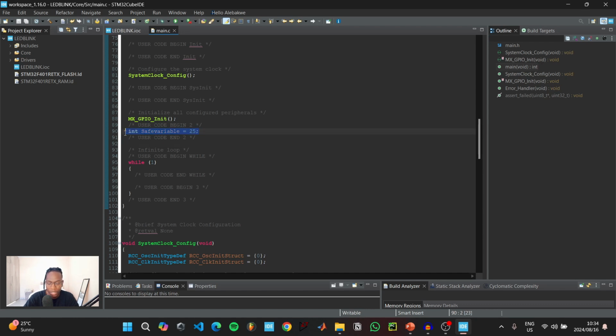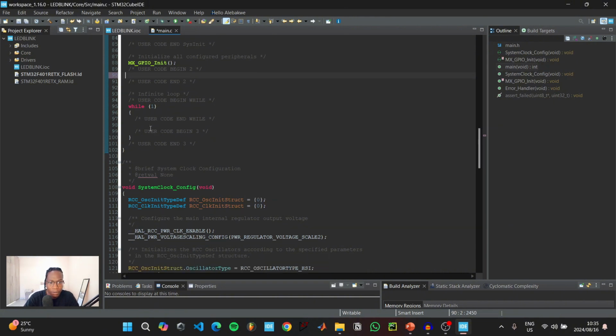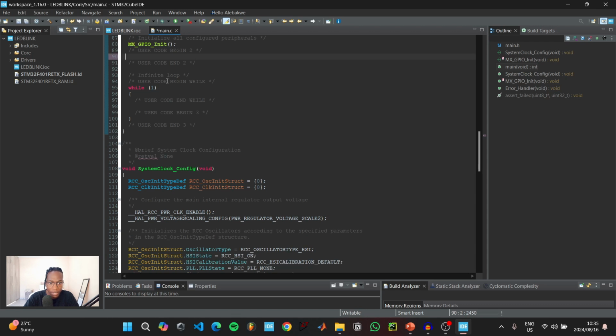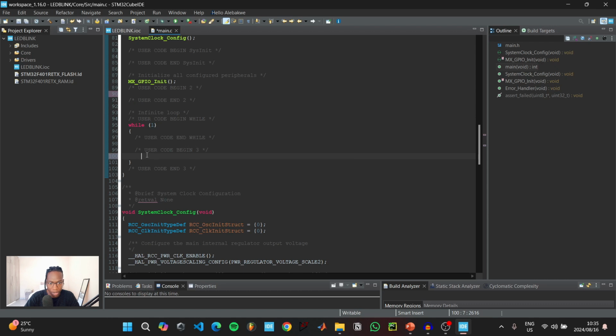Okay, so I'm just going to delete this because we don't really need it. Now, to get to the main project, which is blinking an LED, we need to come to this while loop here. This is an infinite while loop. So when your code gets to this point, it's just going to keep looping and looping and looping. It says user code begin 3, so we're going to write our code in this section here.